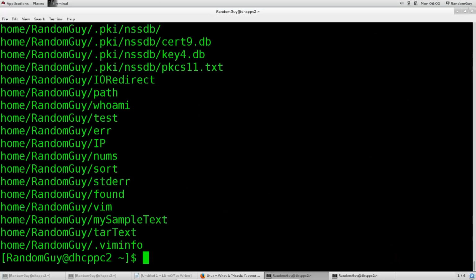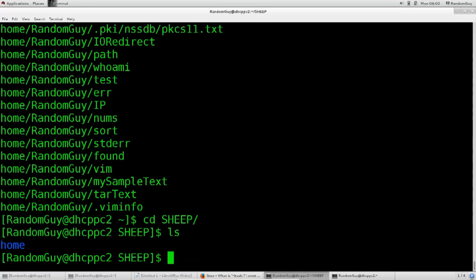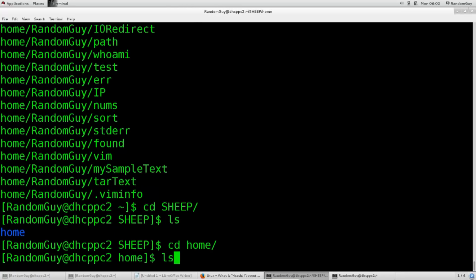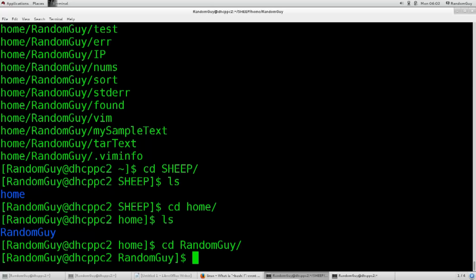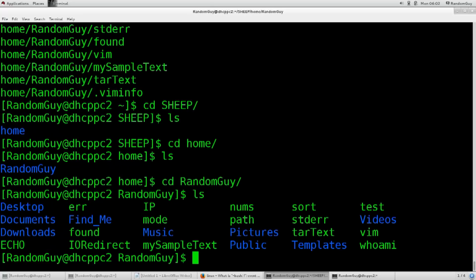It's doing it. It's done. Let's go into sheep. ls. There you go. We have a home directory. Let's go into home. Let's do ls. There you go. We have random guy. Let's go into random guy. ls. There you go. We have all of these files preserved. This entire structure remains as it is. It is all there. Nothing has been left out.